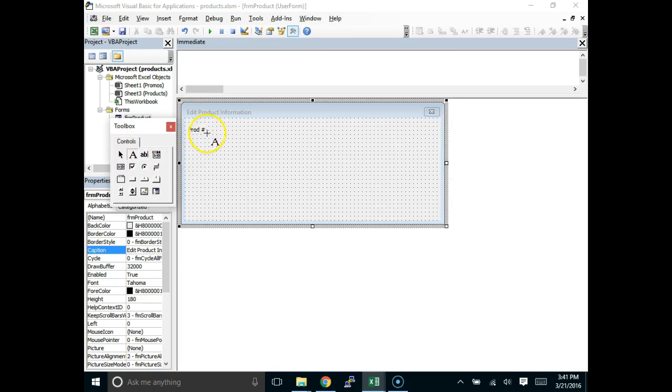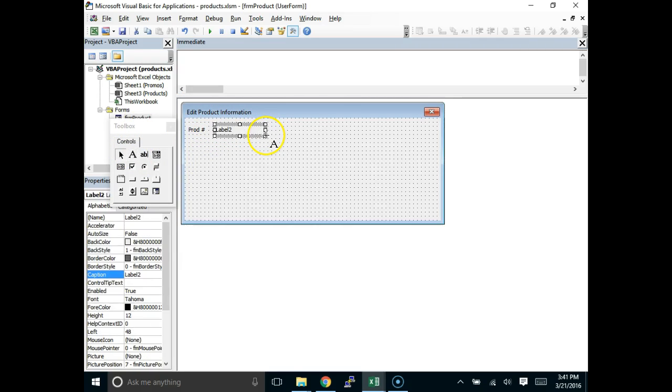And so I'll bring another label on. This one I am going to refer to through code, so let me name it LBL ID. It's going to be a product ID. It's a label, so LBL ID. And the caption that I have here, this doesn't really matter because immediately when this form opens, I'm going to replace it with something. So maybe I'll leave that as label 2. And again, we'll be changing that through code.